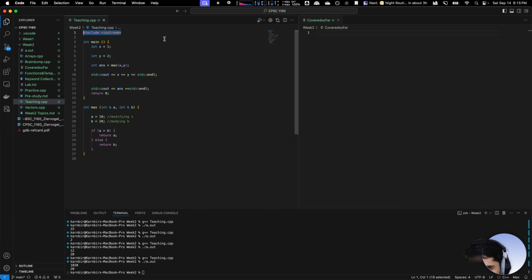It goes from here. It says, okay, we are going to include iostream. So it starts to load up all of the code that iostream has, so we can do std::cout. And then it goes for the main function. And then it puts this into RAM, puts this into RAM.